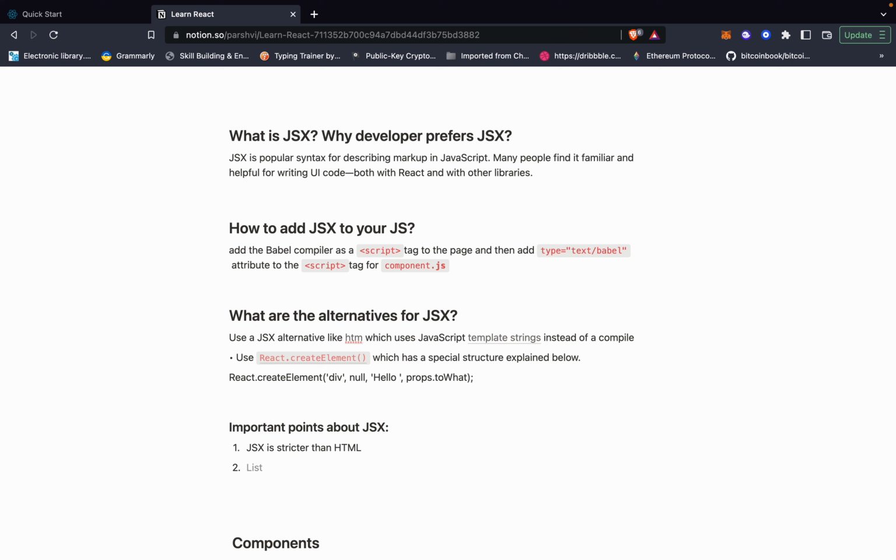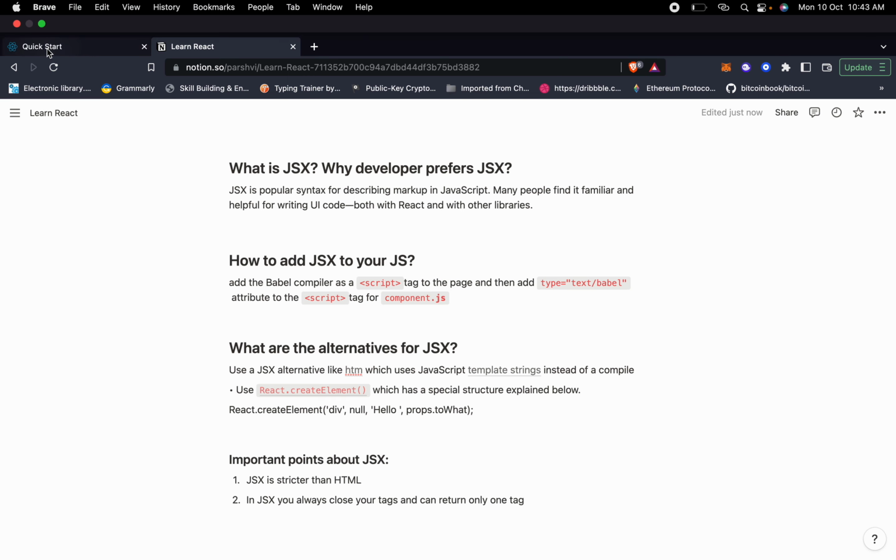Second thing, so let's write this. In JSX, you always close your tags, and I'm going to add this in here as well, and can return only one tag. Awesome.